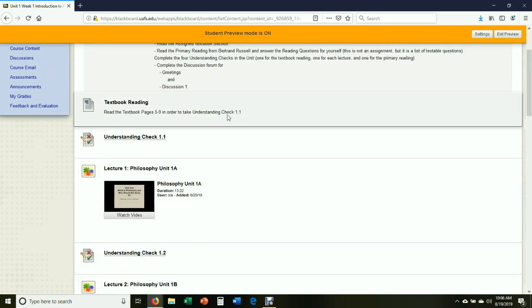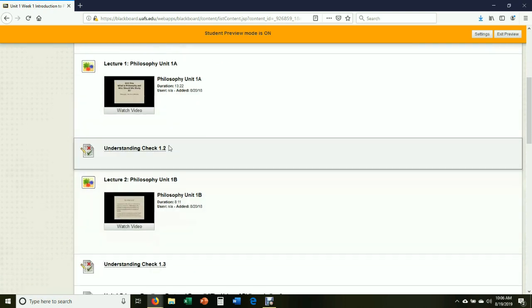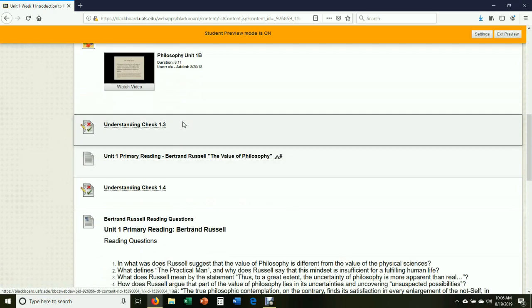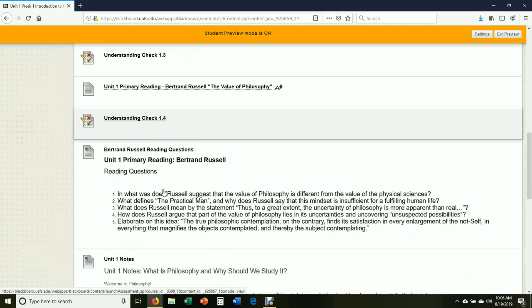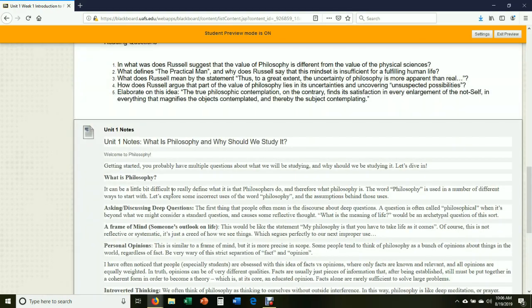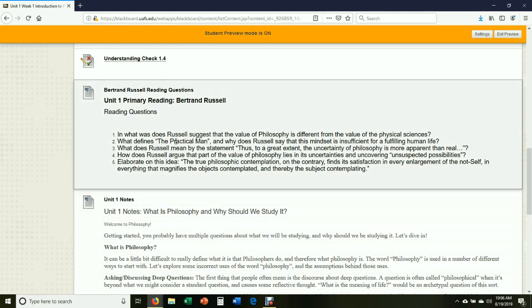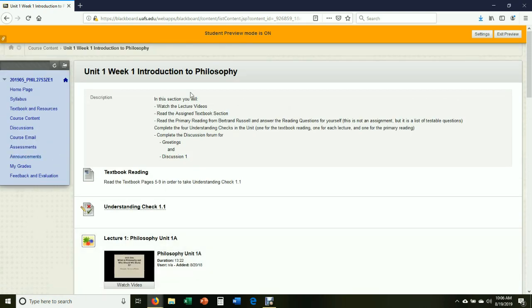So the first thing you do is read these pages in the textbook, and then you take this short understanding check quiz. Then you watch this lecture, the next quiz, watch this lecture, the next quiz, and then you read the primary reading from Bertrand Russell, the next quiz, and then these are just supplementary texts. These are the notes that are covered in the lectures, and this is the primary reading, which serve as kind of like study guides for the midterm exam or the final exam, depending on what unit. And each week you will simply open the new one and do all of these things.